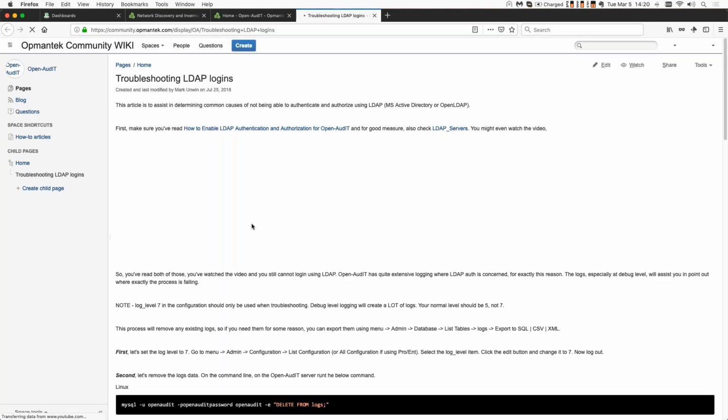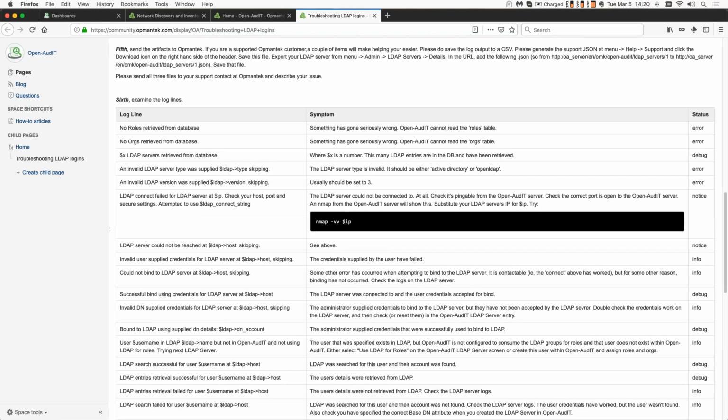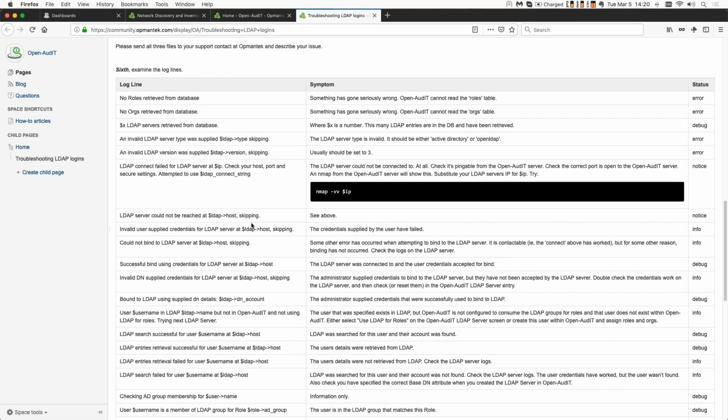The key to troubleshooting LDAP logins really is the table at the bottom of the screen, because once you attempt to log in, we will capture the error code coming back from the LDAP server. The LDAP server can be very, very verbose. It'll actually send us back an error code. We will translate that code and provide you with a plain language explanation. That's what we call the log line. So you can actually take that error code right from the log and search this page for it.